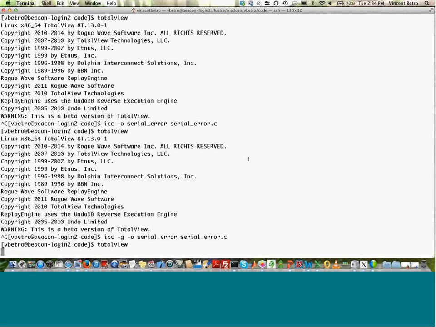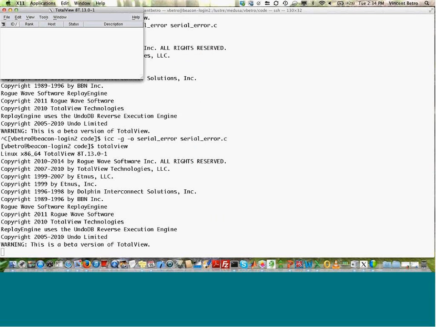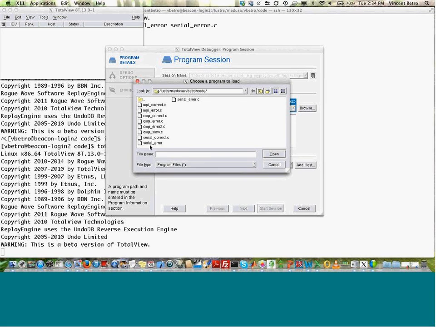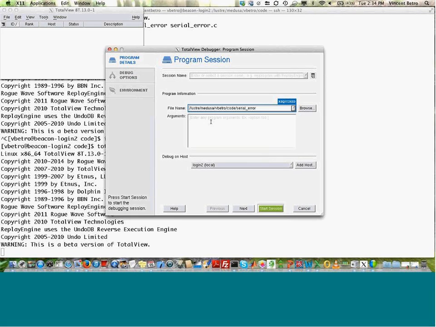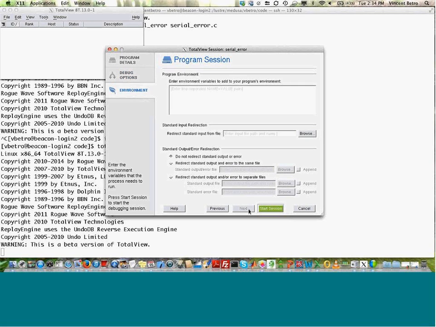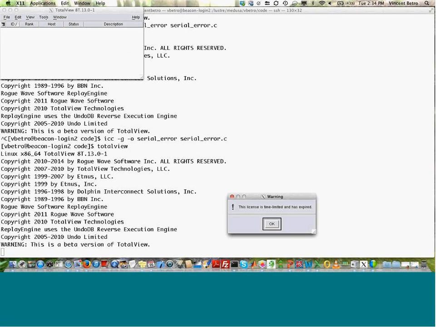So new program, as we said, we need serial error. We're going to debug it on our local machine, the one we just logged in to. We can do debugging, we can do memory debugging, CUDA memory checking. There's lots of different options. Obviously, we don't need any of these because this is very simple and serial. So we're at the session.